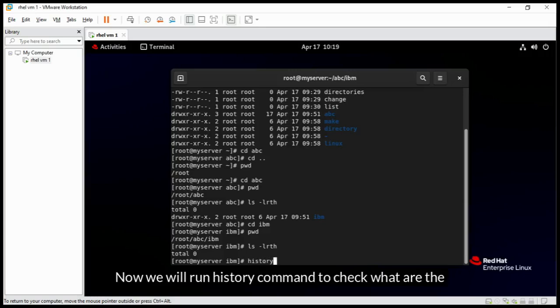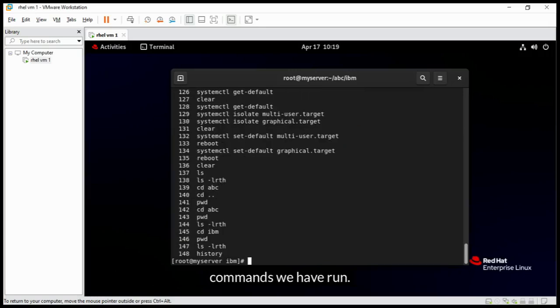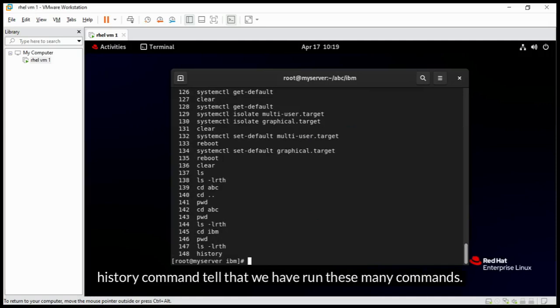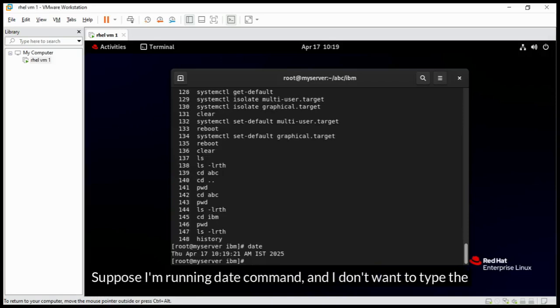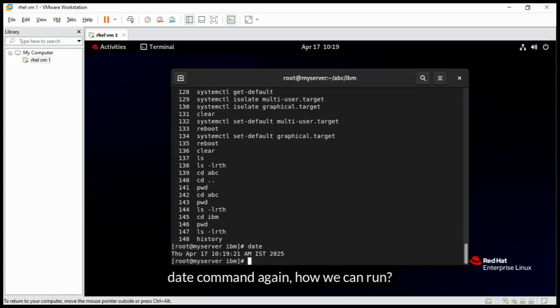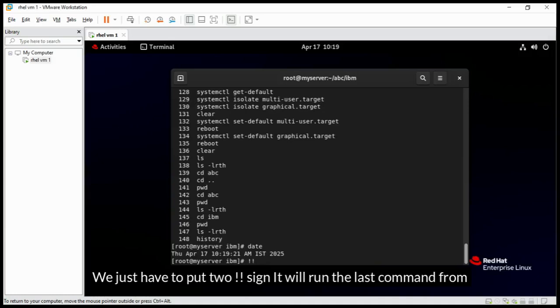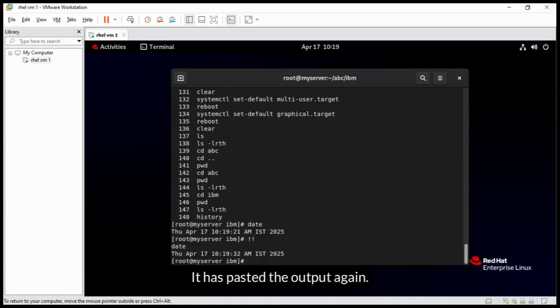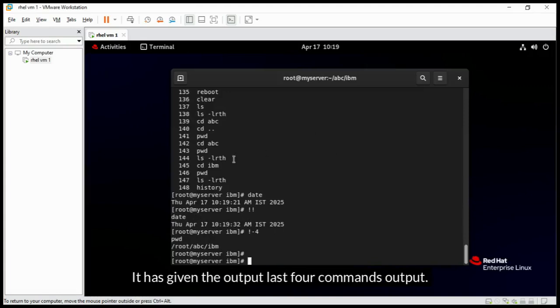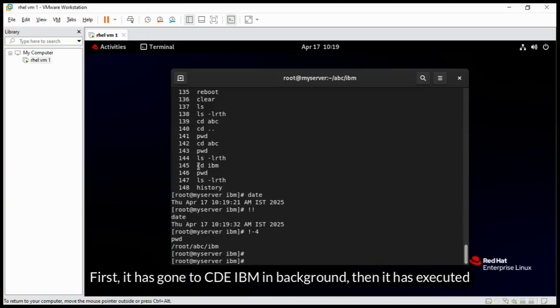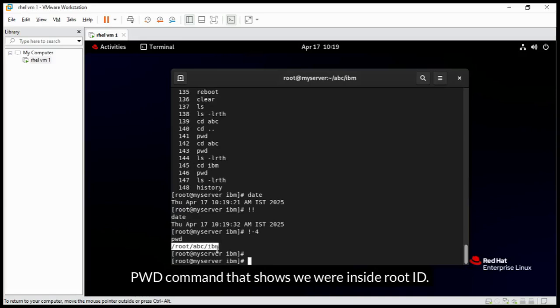Now we will run the history command to check what commands we have run. See, we have run this many commands. The history command tells us the commands we have run. Suppose I ran the date command and I don't want to type the date command again. How can we run it? We just have to put two exclamation signs, and it will run the last command from the history. See, it has printed the output again. And suppose we want to run from number 145, or we want to run the last 4 commands. See, it has given the output of the last 4 commands. First, it went to cd IBM in the background. Then it executed the pwd command that shows we were inside root, ABC, IBM.